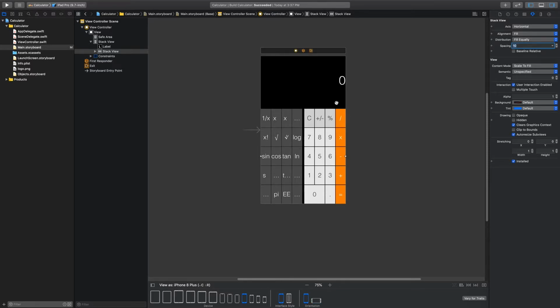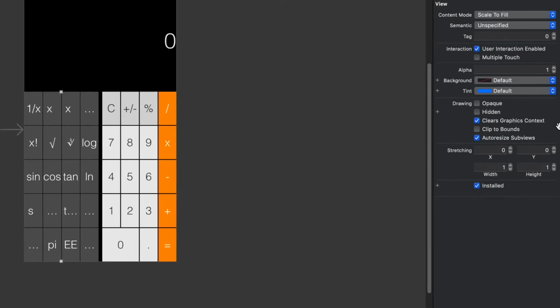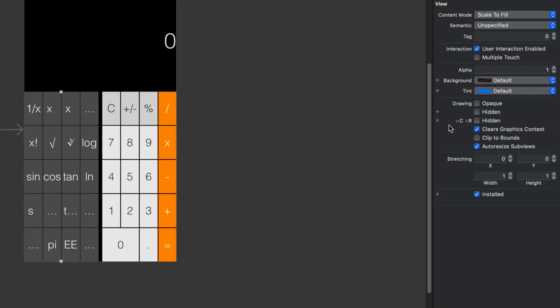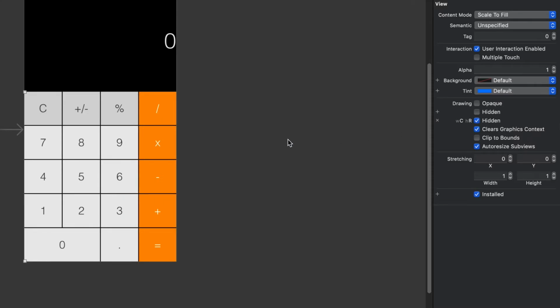So I come to the portrait view, I select the particular stack that I want to hide, and then I come here on the drawing properties and I click on this plus icon. So when the width of the phone is compact and the height is regular, that means that it's in the portrait mode. Then I want to add the variation so that when the width is compact and height is regular, then hide this object.